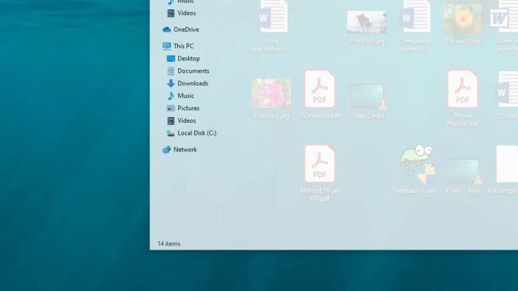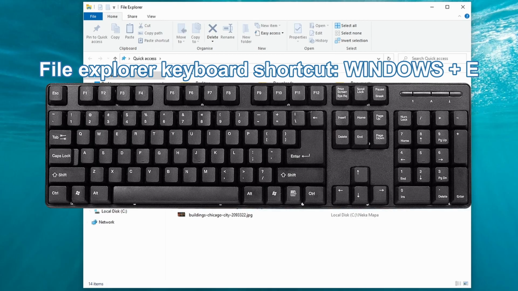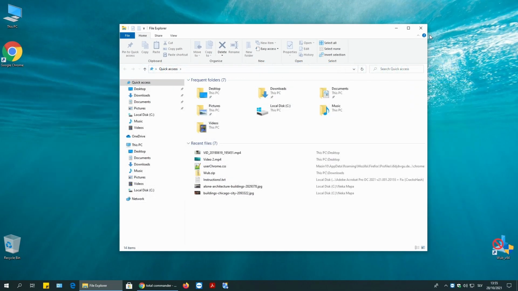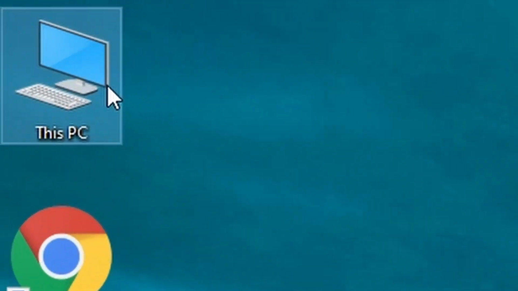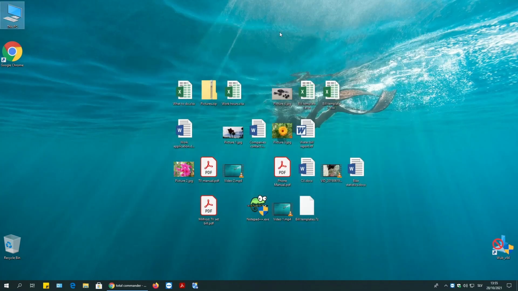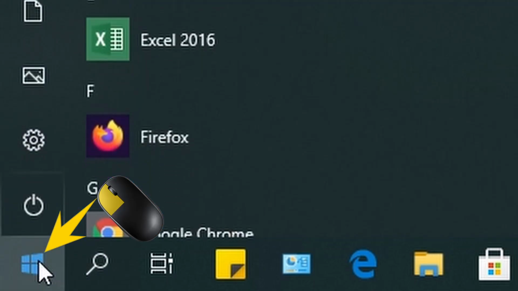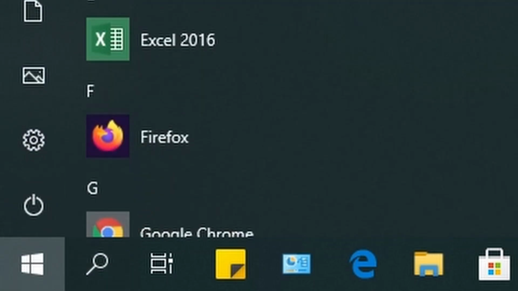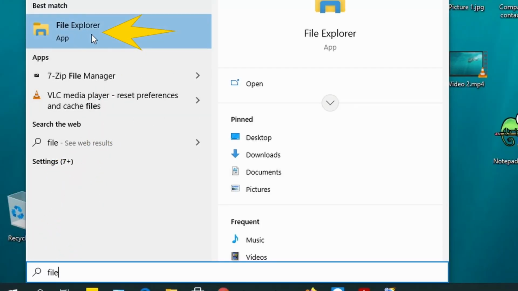If I click on it with the left mouse button, I see File Explorer opened and you can do a bunch of different stuff. Another way is if you have a This PC shortcut on the desktop. If you open it, the same window pops up. Another way is to click Start Menu or Search, it does not matter, and just start typing File, and here it is, File Explorer.